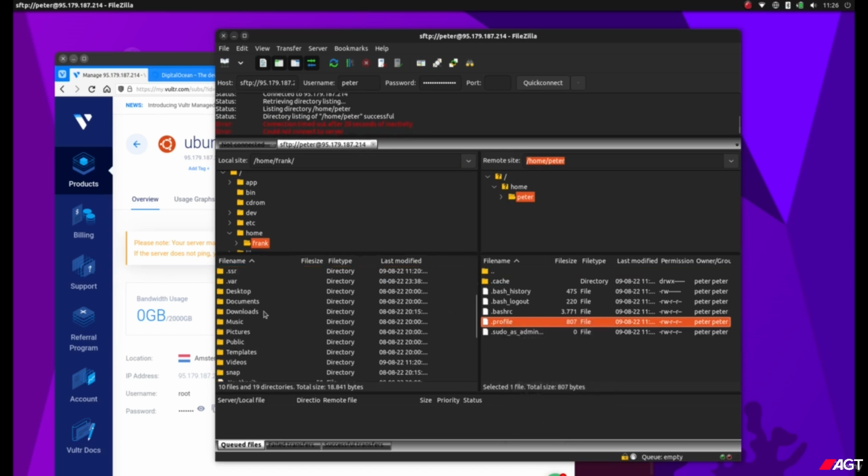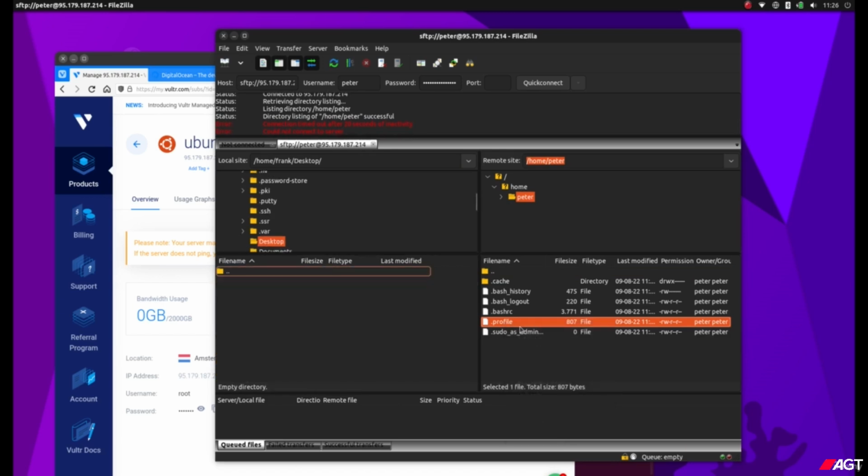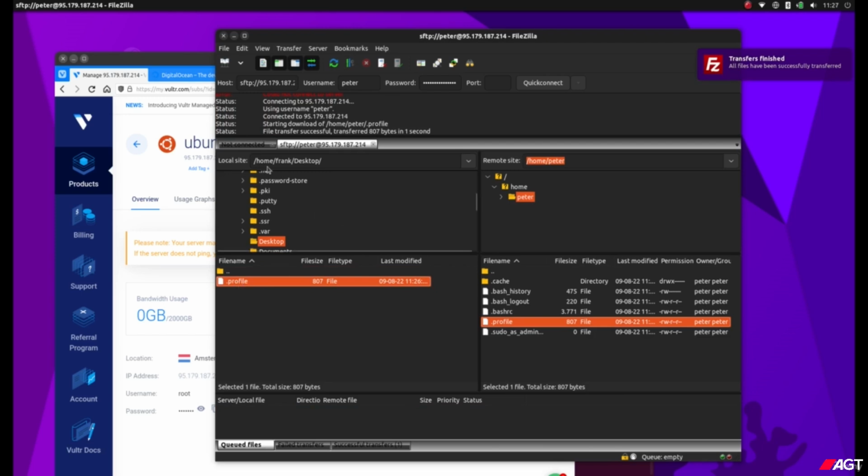Let's say I go to my desktop directory and I click on this file. You see the file is then transferred to my computer, to the desktop directory, home Frank desktop. On the left you have your computer, and on the right you have the server. I can delete the file as well.